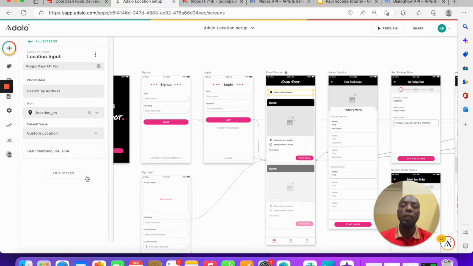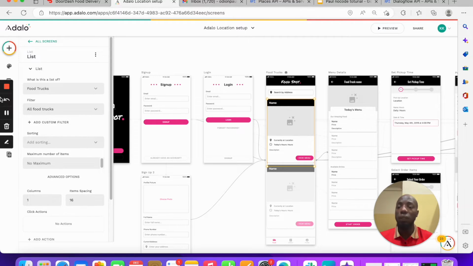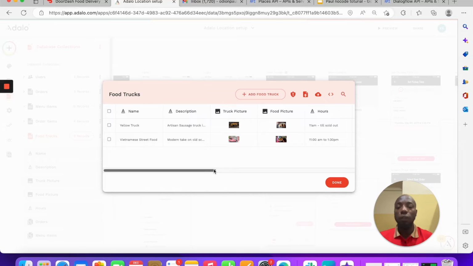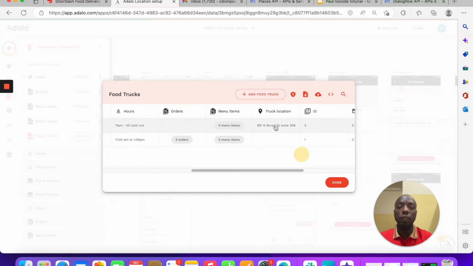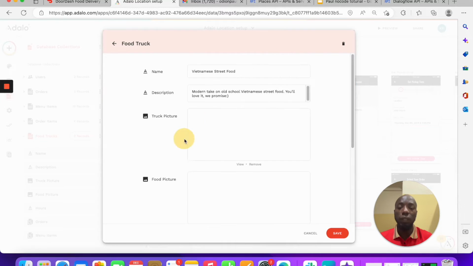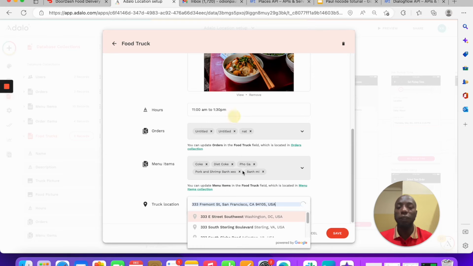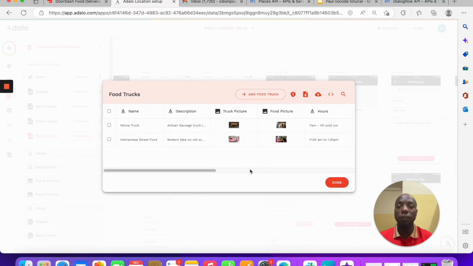What this is going to do is show me every entry that's in San Francisco. Also, this is a list of food trucks, of course, which is cool. If we go back to our food truck database, you can see that one of them does not have an address. So we'll go ahead and add this address. I'm just going to add my very popular home address, this one, and say save.